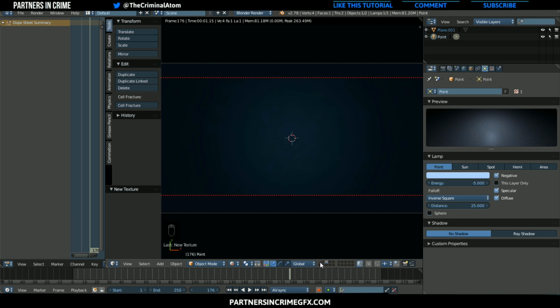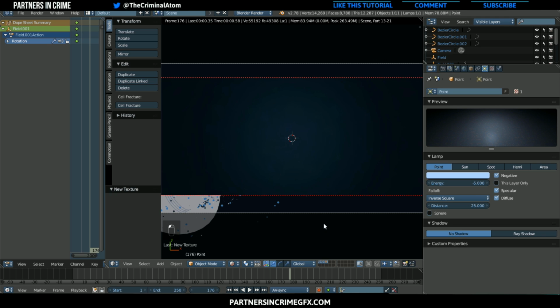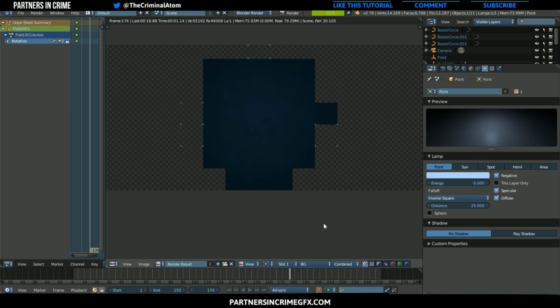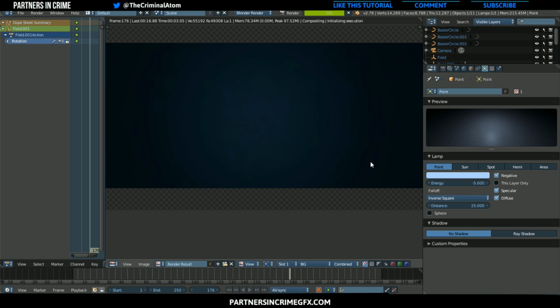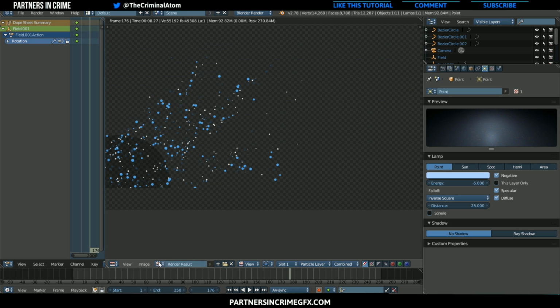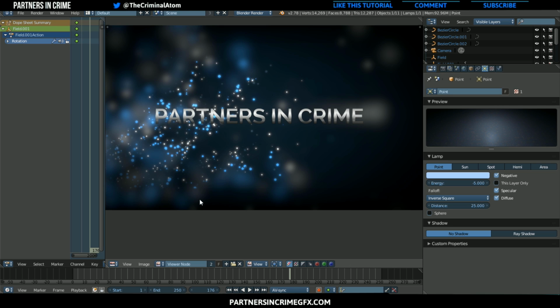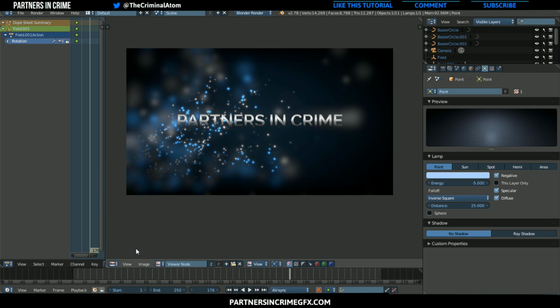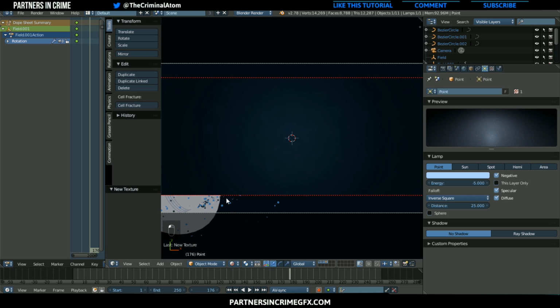Hold down Shift and select your other layers, and it's time to render. So F12. Let's go to the viewer node. Alright, so we're going to clear the render border, add in some glow effects to our text, and then we'll be done with this tutorial.